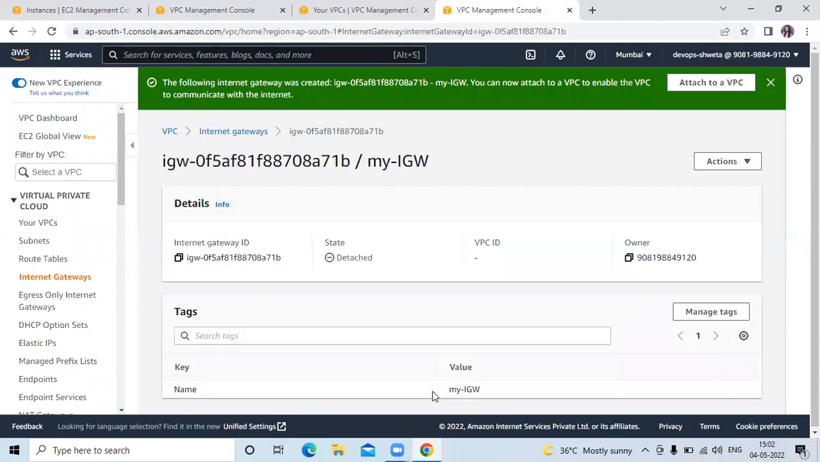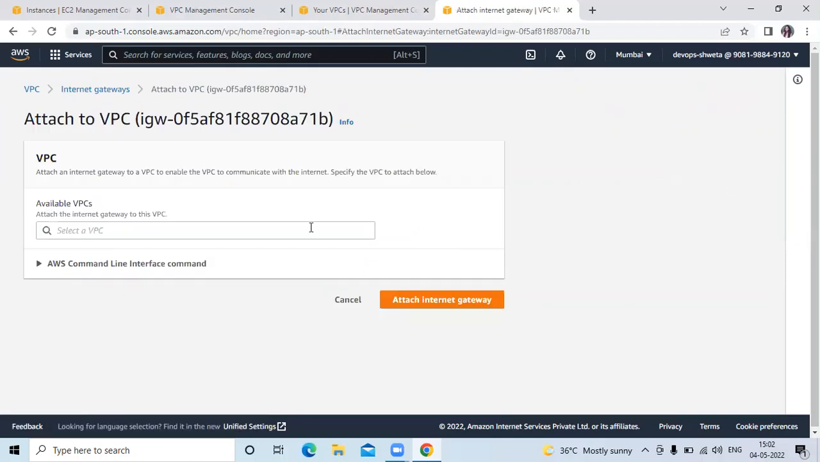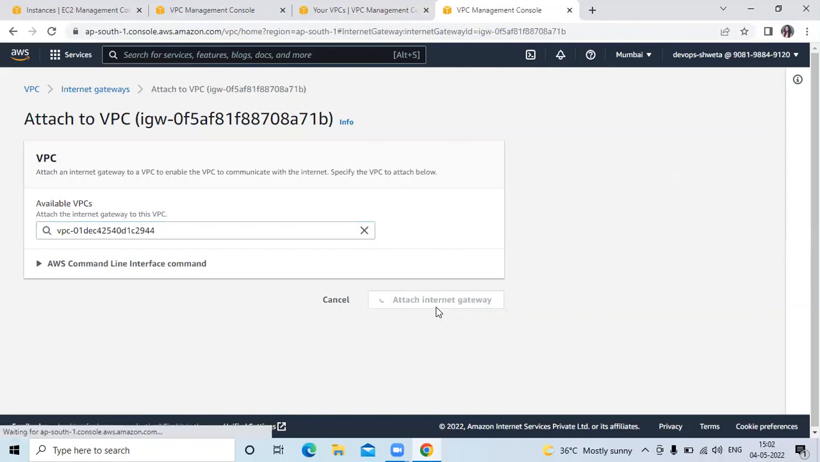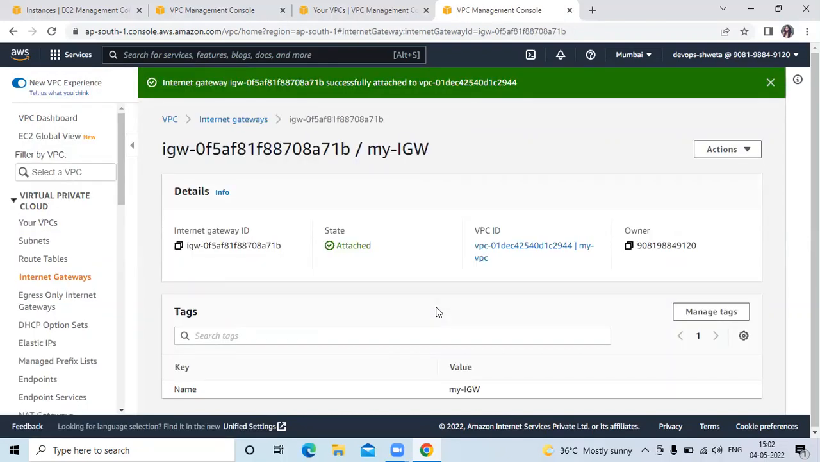Now the internet gateway was created, and now we are going to attach our VPC to this internet gateway. Click on actions and click on attach to VPC. Here you can search your VPC. You can see my VPC that we have created with the name my VPC, and now click on attach internet gateway. The internet gateway is successfully attached to this VPC. Now you can see the state is attached. Now it's done.